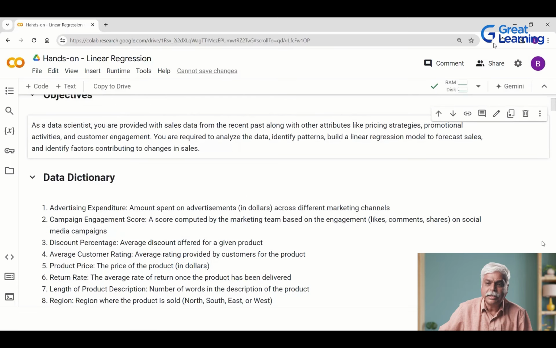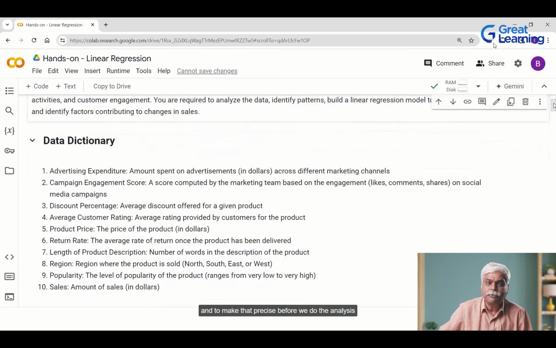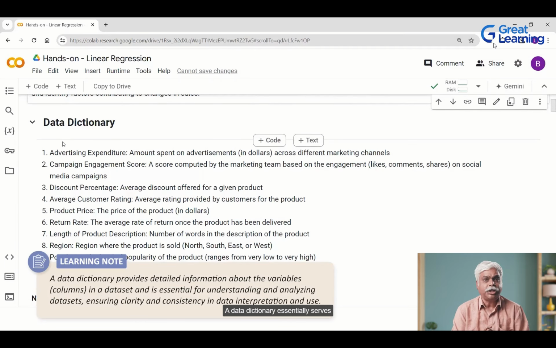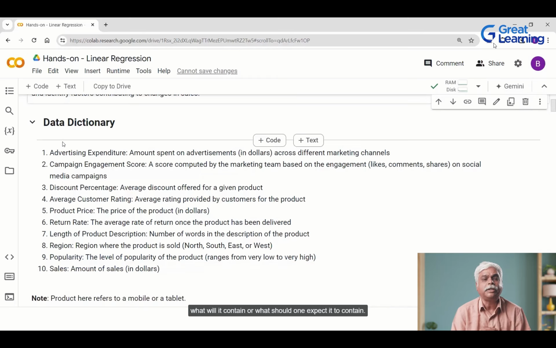One way to state that and to make that precise before we do the analysis is by clearly defining a data dictionary. A data dictionary essentially serves the purpose of telling the analyst that when a data set is loaded, what will it contain or what should one expect it to contain. One of the styles that data analysts often use is to keep the response variable as the last variable, or the column on the right, if you want to think of it that way.